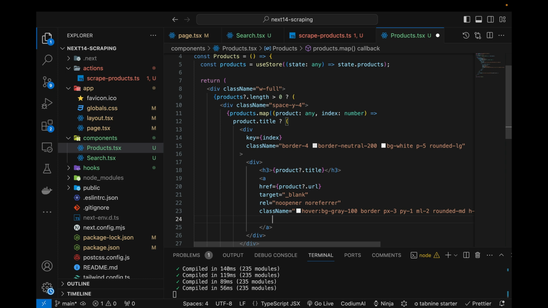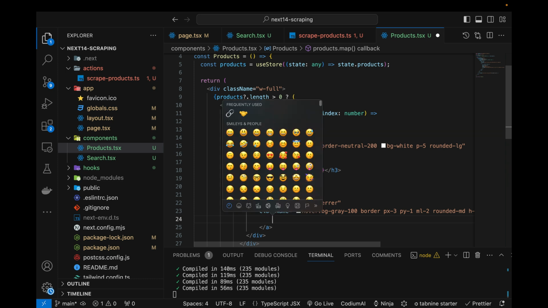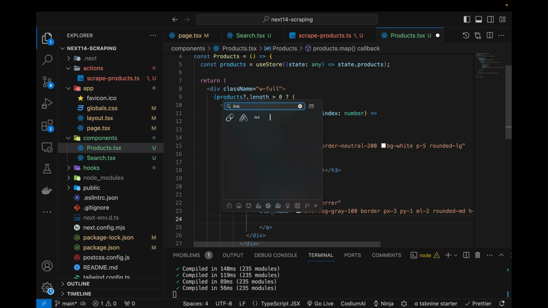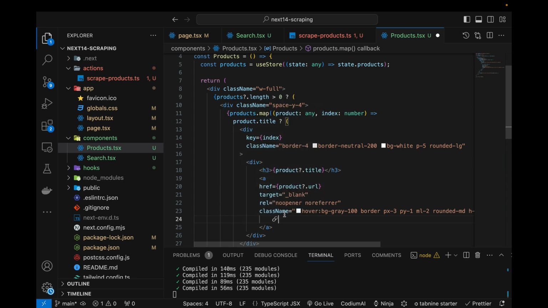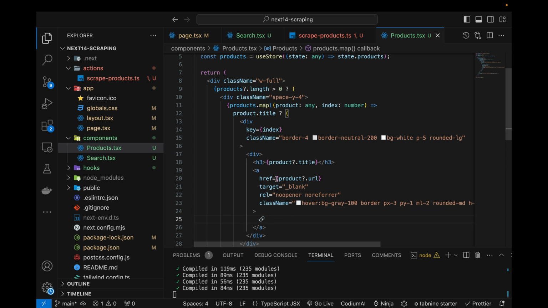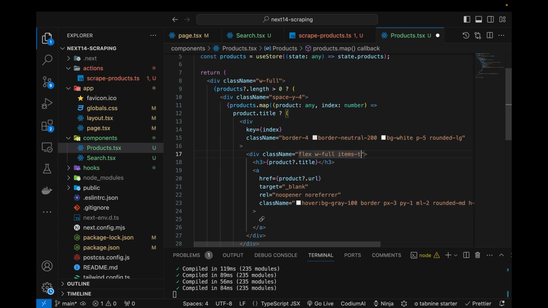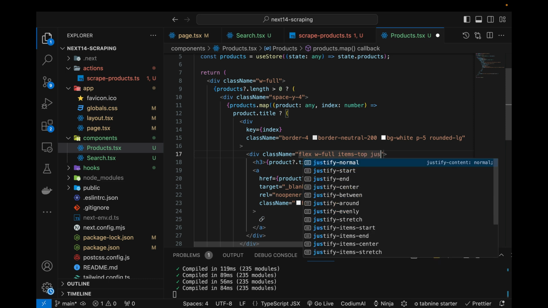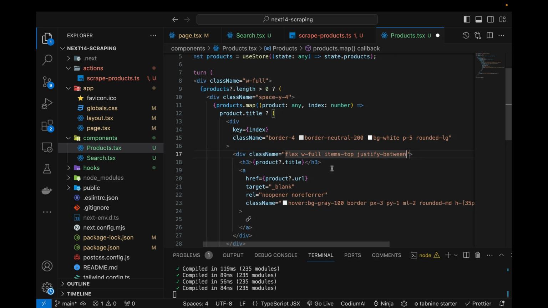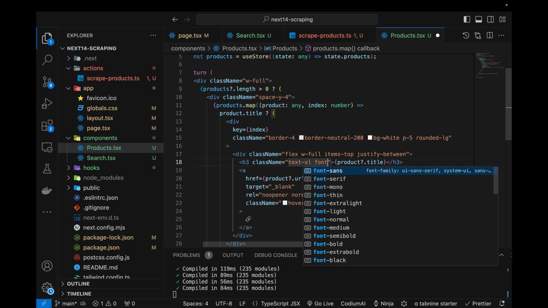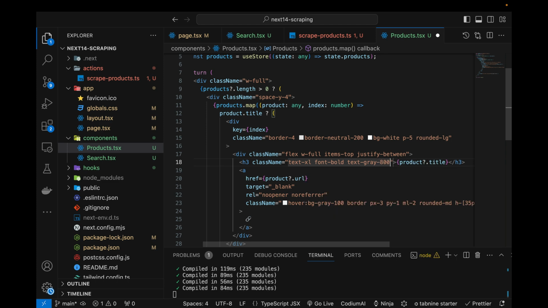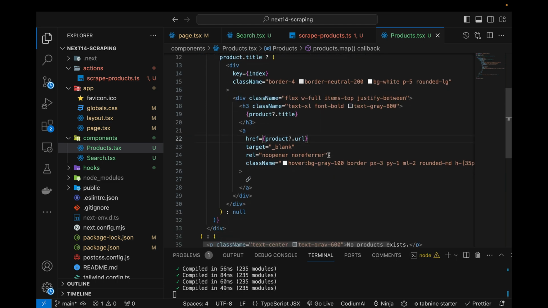And I'm going to select the link from my emojis, so I can search the link from here. We can select this one, so it is going to be visible over here. All right, so it's visible. Let's try to give a few classes to it. So class name flex, w-full, items-top, and justify-between. Okay, let's give the class name to it as well. So text-xl, font-bold, text-gray-800. All right.